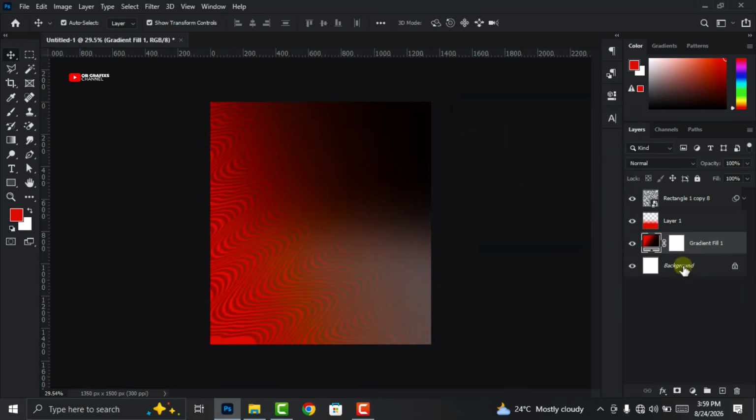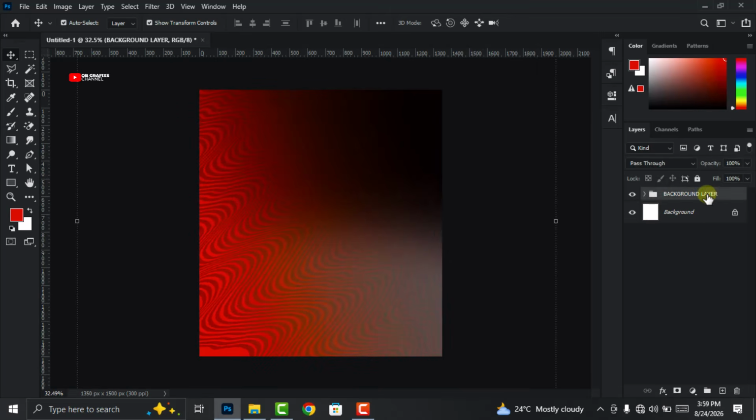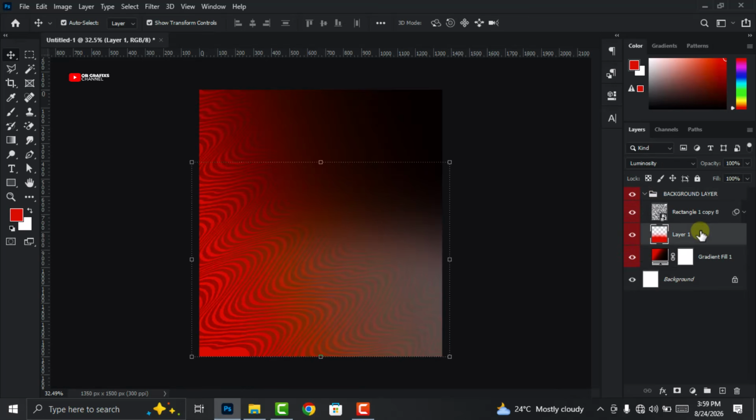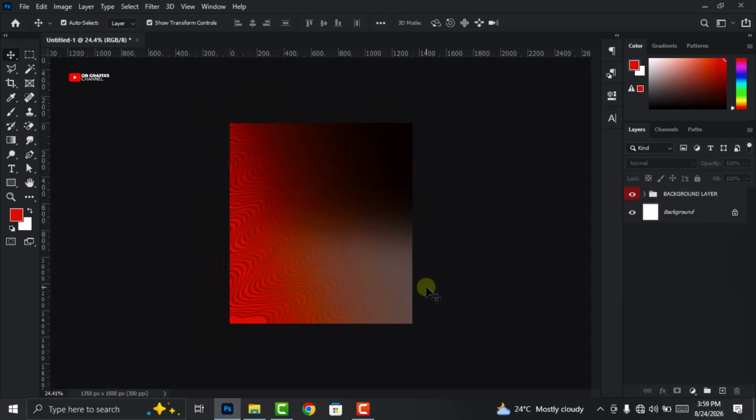Good. Now the next thing I'm going to do is to group everything right here. So drag it to the folder icon here, and I'm going to rename this as the background layer. Good. And then I'm going to right click on it and give it the red color. So wherever we see red color allocated to any layer, then we know that this particular layer belongs to the background layer folder, just for the sake of organization.